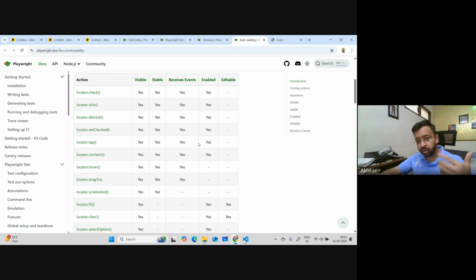What you have to understand is which checks it performs. It performs only these 5 different types of checks, and whether they are applied for a particular action or not is described in this table. For example, for taking a screenshot, it will just check that the locator is visible and stable. It does not care whether it can receive events, is enabled, or is editable. It will just wait for it to be visible and stable. If it achieves that state, great, you can come out of it.